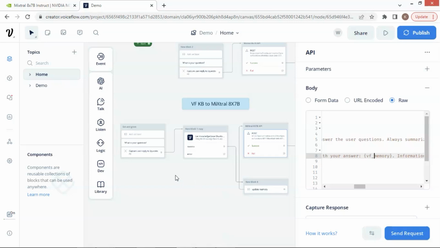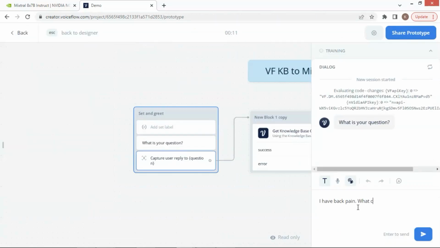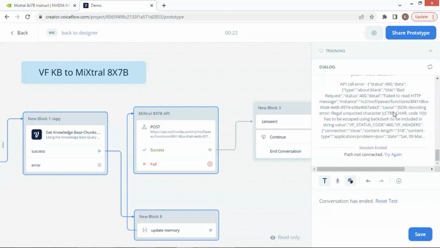Now we are going to run a test. We will test the memory, so we ask, I have back pain. What classes should I avoid? Whoops! We have an API call error, which shows an illegal unquoted character, a control character. So we need to get rid of the control characters in the memory.